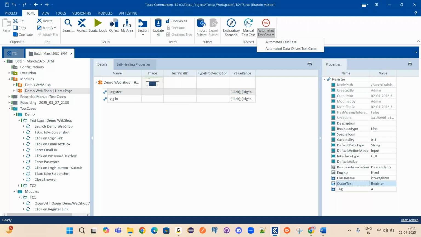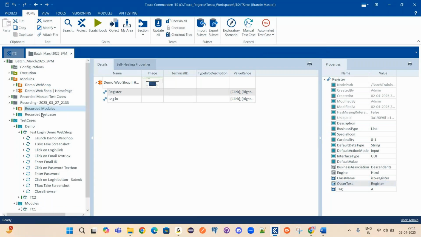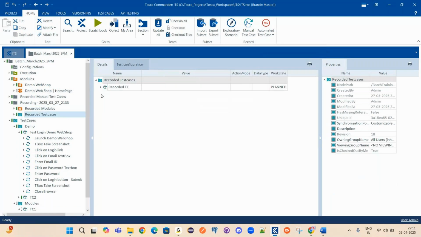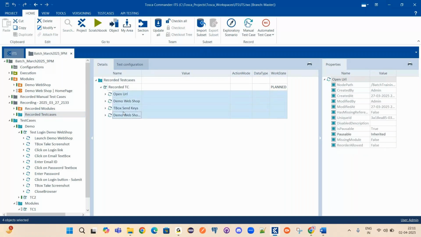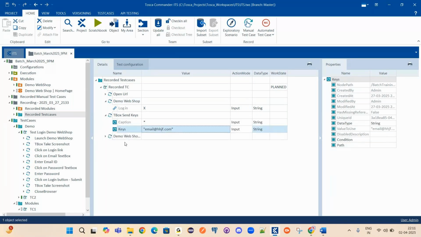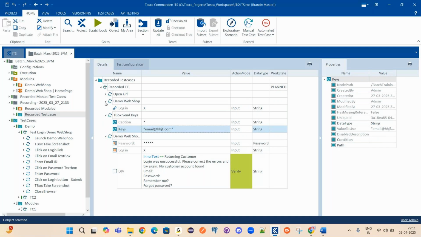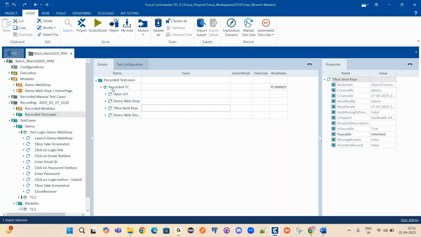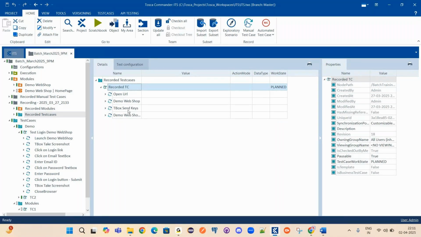Right. All this recorded thing, if you have gone through my previous session, what we get from recording are modules and test cases. The recorded test case that you are seeing here is now a Tosca test case, which has an open URL step, demo web shop, click on login, and then sending some keys and doing something. All these things we got through the recording option. So it is already converted into a test case.